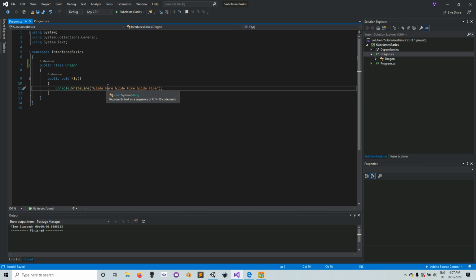By the way, I'm just going to move this. I'll say glide, glide, glide. There's a reason. So what I want is these particular types of dragons can't fly. They can only glide. And we want another class of dragon that can glide and can also breathe fire.